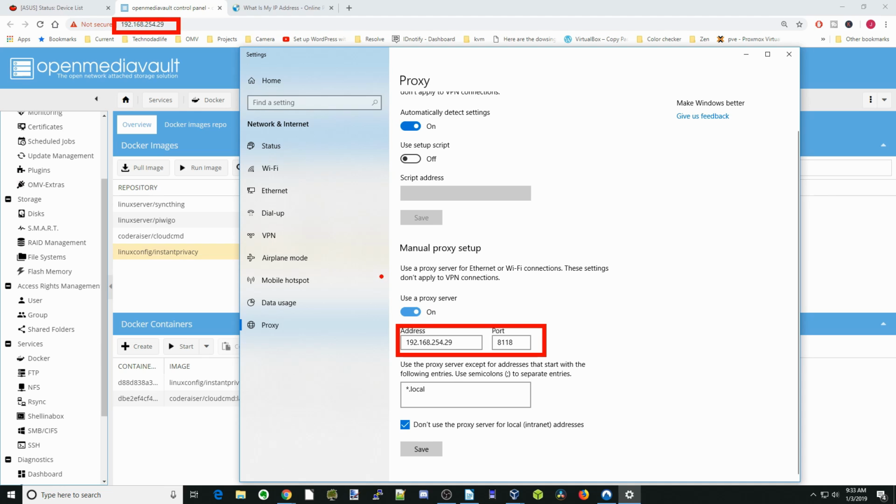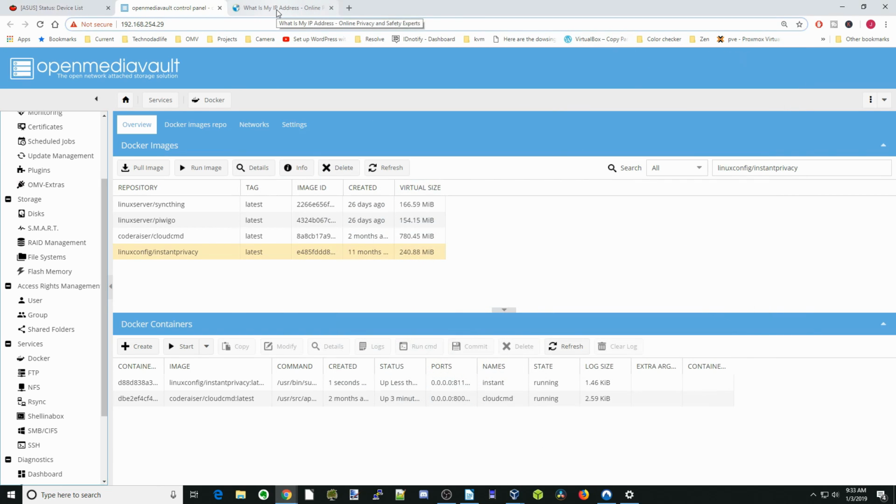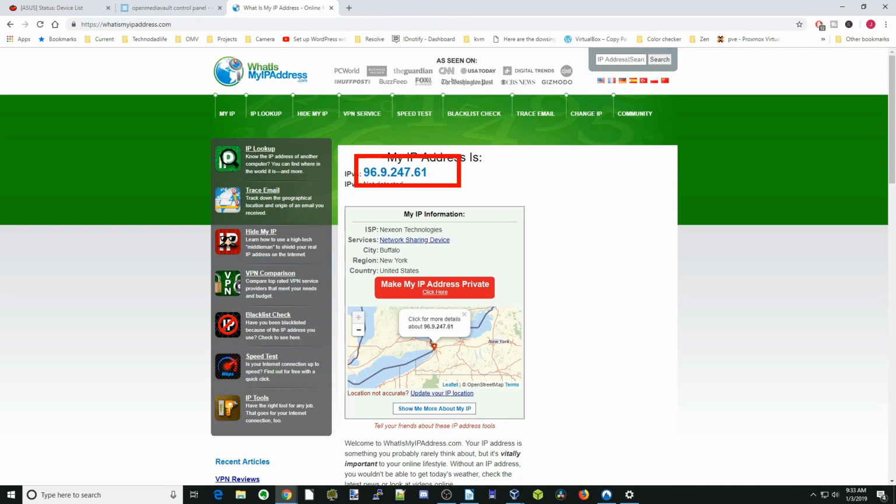And then I put in port 8118. Next you click Save. And we'll minimize that. Now we're going to go up to what is my IP address. Again, it's 96.9.247.61. So we're going to hit refresh.